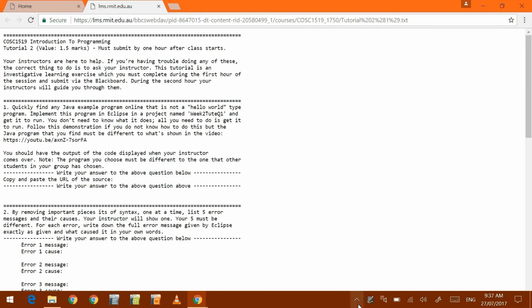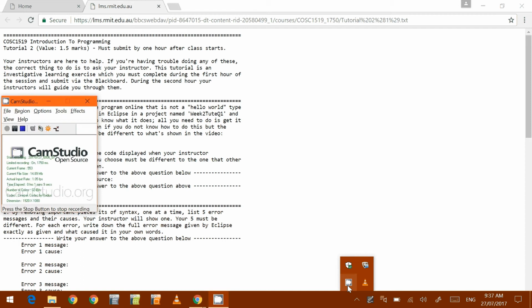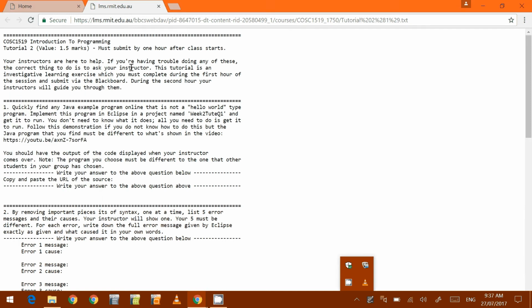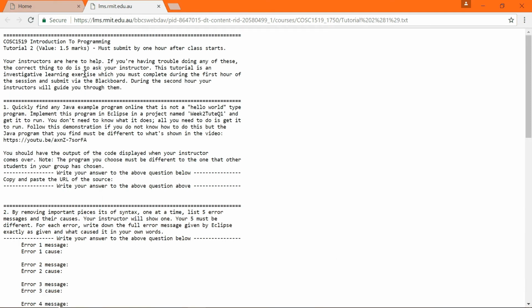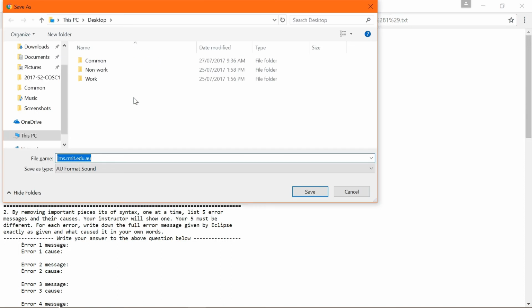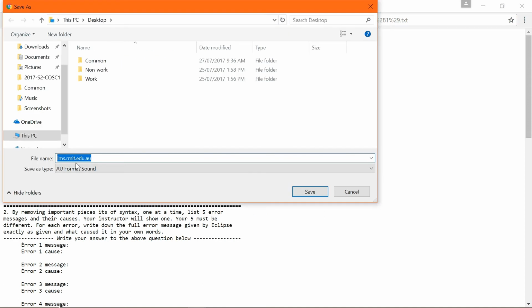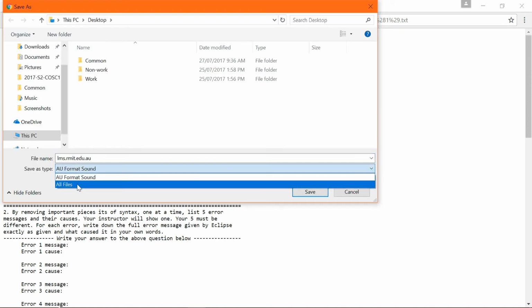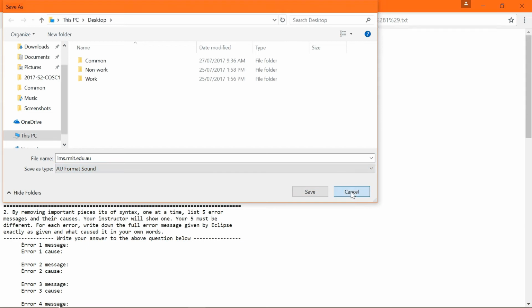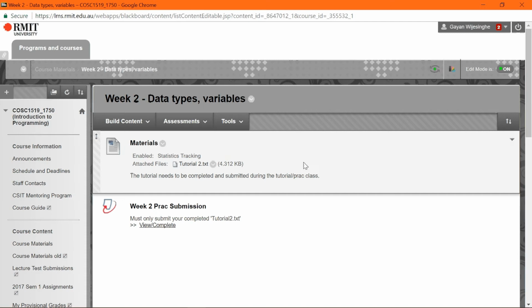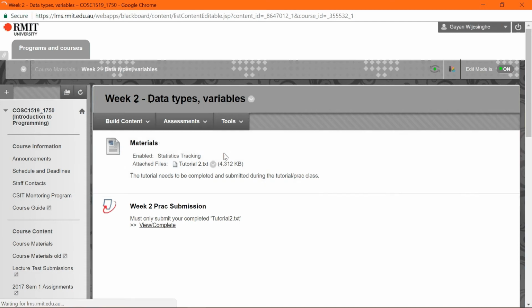Now I have Notepad++, which is a fancy text editor. You don't need Notepad++. You can use plain Notepad if you're on a Windows machine. You can use TextEdit if you're on a Mac. Just make sure you are editing a text file. All right. So question 1, I'm not going to read through the whole thing. Basically, follow this demonstration on how to do it. You have to find a different example.